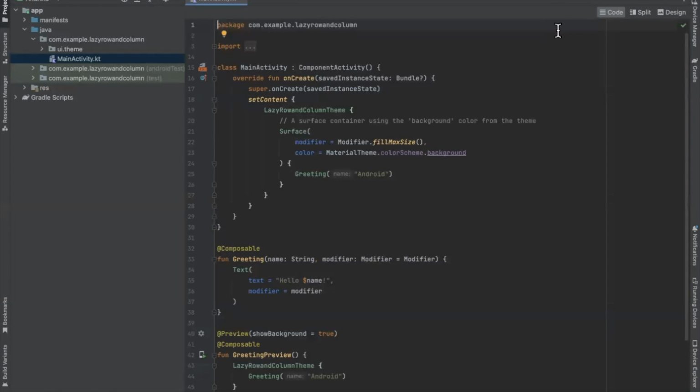In Jetpack Compose we have composables like column and row. These composables arrange the elements vertically or horizontally. But when we need to display a large number of items horizontally and vertically, then these column and row composables are not sufficient. Therefore, we have lazy composables in Jetpack Compose, like lazy row and lazy column, that arrange a large number of items in a row or column.